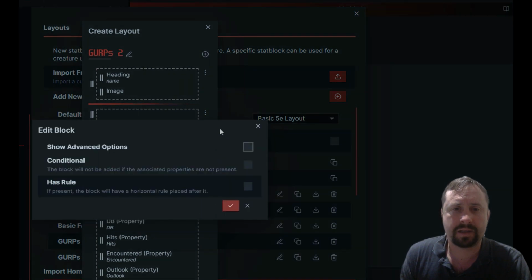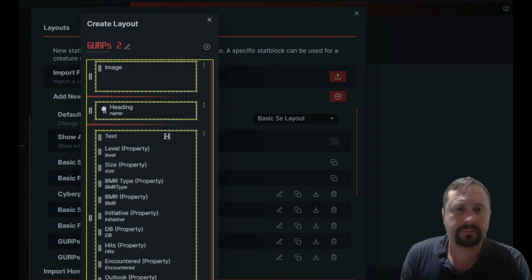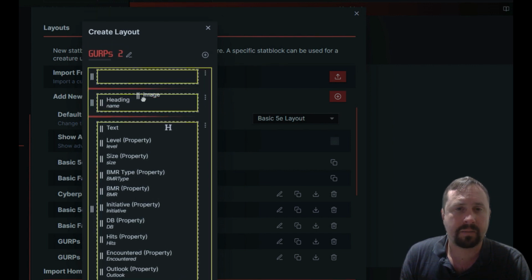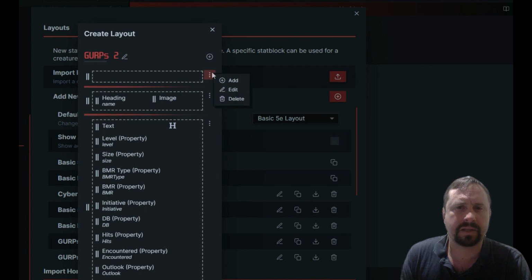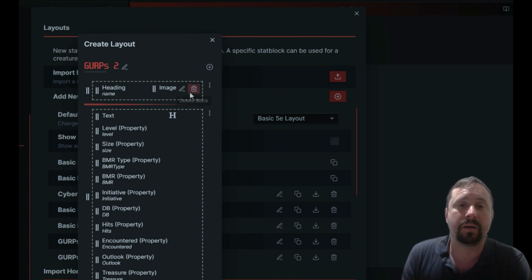We're going to edit this. We're going to put the ruler underneath it. And then I'm going to drag the heading in here, and I'm going to drag my image in here. And then I'm going to delete this one. Alright, so you can see that the inline allows me to lay out horizontally, which is really quite nice.